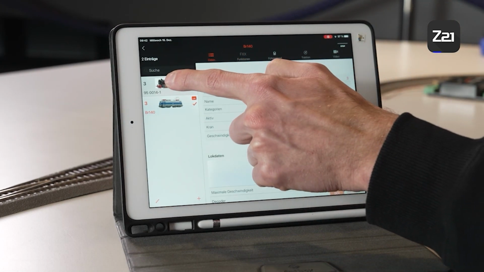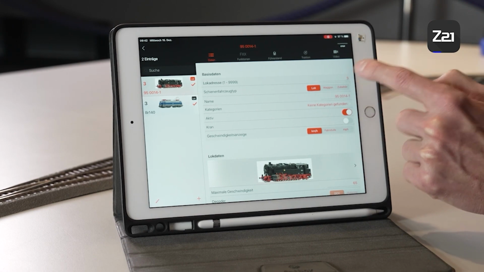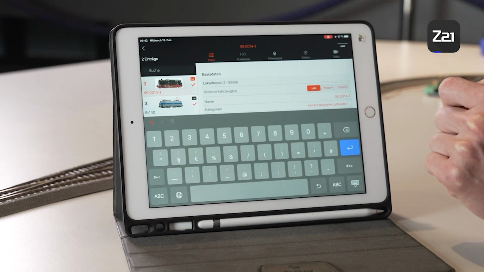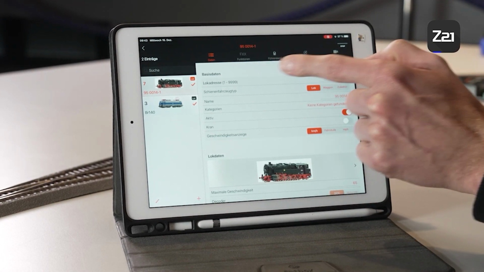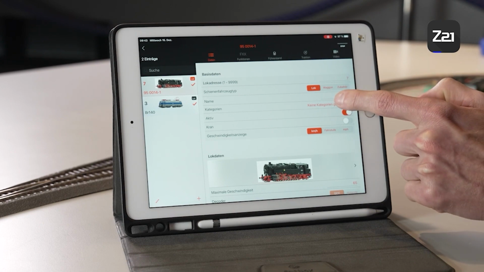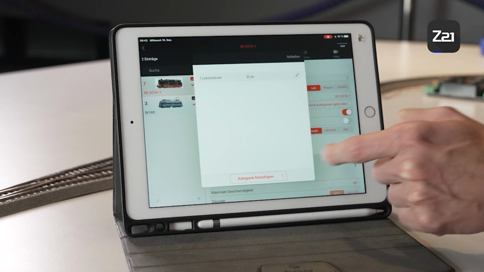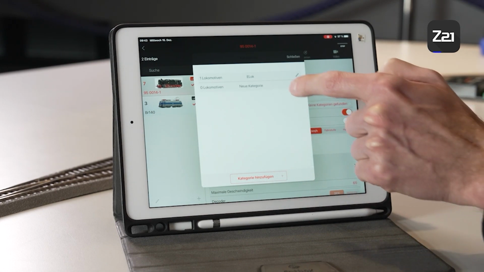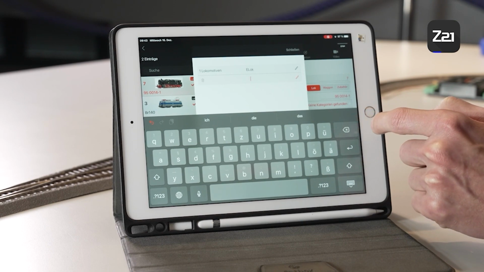Now we'll switch back to the BR95. In this case, it has address 7. Therefore, it's possible to tell the app that the locomotive on address 7 should be controlled. Again, you can select a category here. In this case, we'll make a new category. To do this, the old name has to be deleted and steam locomotive entered for this model.